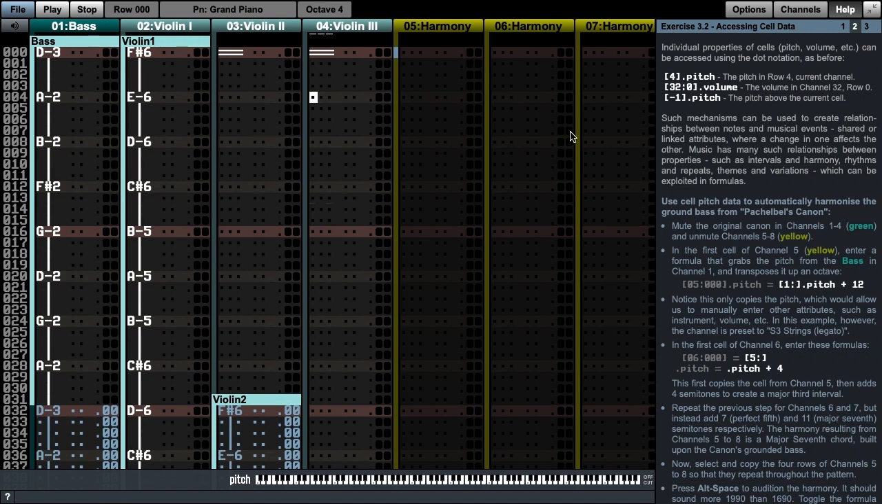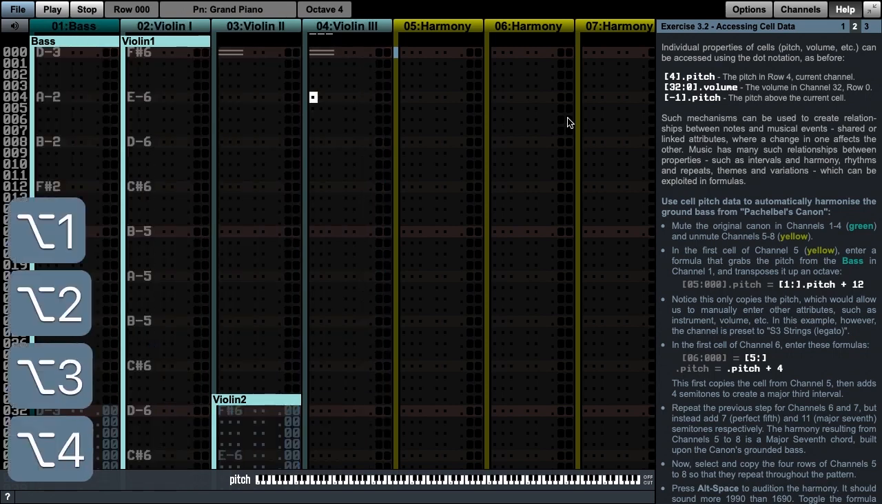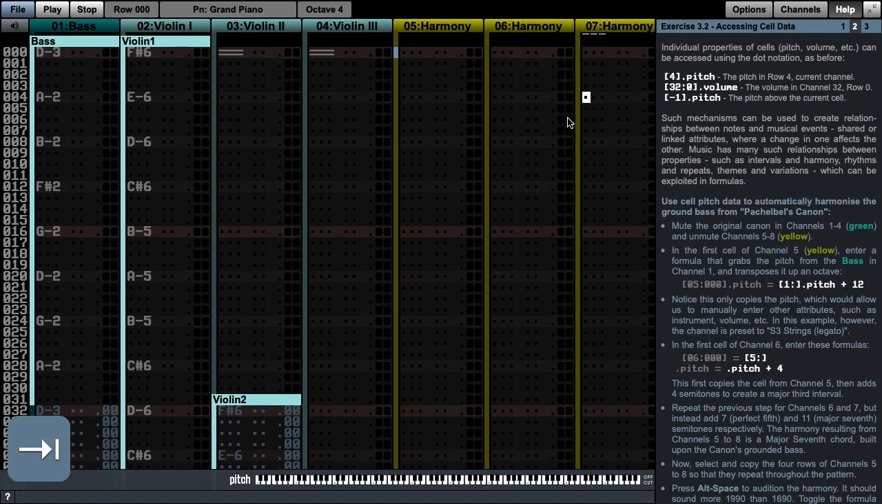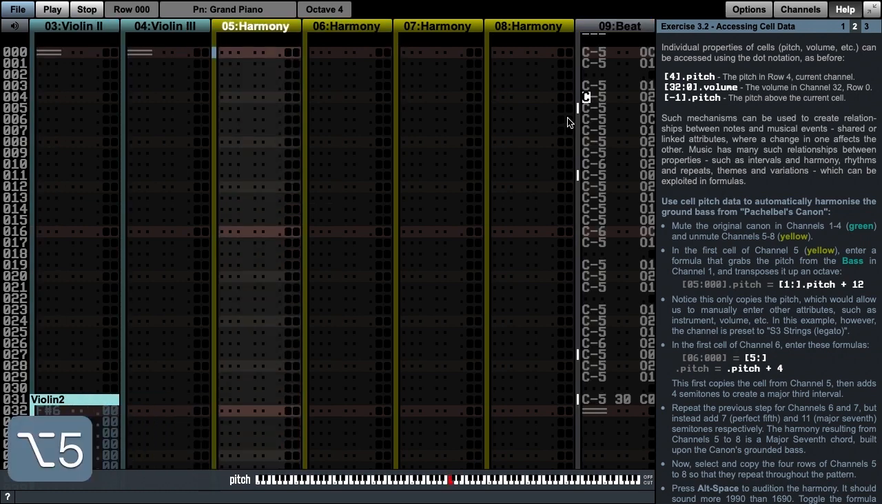Such mechanisms can be used to create relationships between notes and musical events, shared or linked attributes, where a change in one affects the other. Music has many such relationships between properties, such as intervals and harmony, rhythms and repeats, themes and variations, which can be exploited in formulas. In this next exercise, we will use the cell pitch data to automatically harmonize the ground bass from Pachelbel's Canon. We'll start by muting the original Canon in the first 4 channels of the pattern, and unmuting the yellow channels, where we will place our harmony.